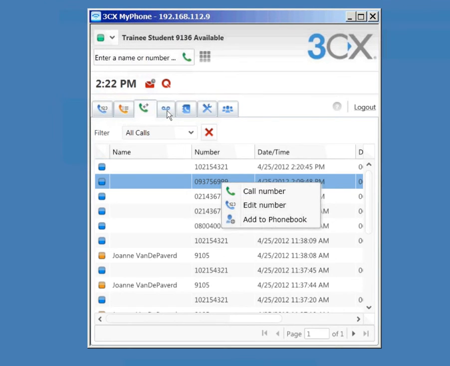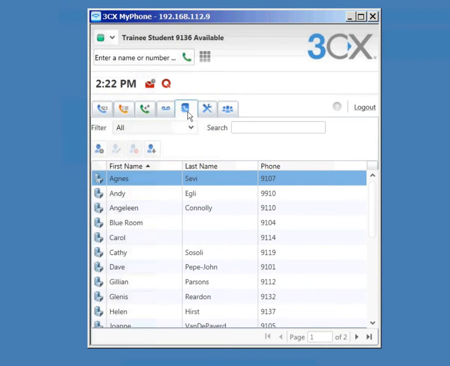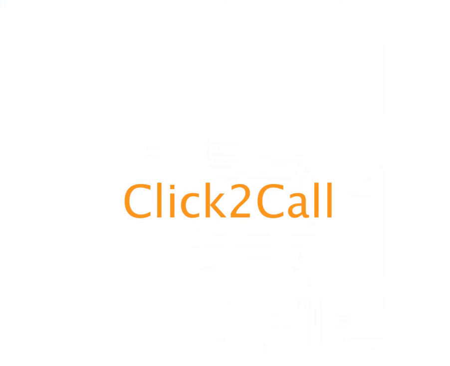The next tab is the voicemail tab. I can see here that I have a new voicemail, and I can play this voicemail on my phone by a click of a button. We have access to the phone book with the next tab, and here we can set our preferences, our personal settings, and we will look at that later in this training video.